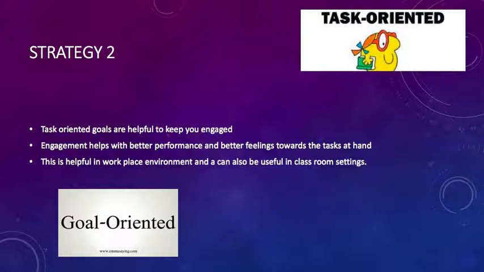The second strategy is that task-oriented goals are helpful to keep you engaged. I found that this can be very true in the workplace environment and also in a classroom setting. In a classroom setting specifically, if a student is given a task-oriented goal, they're more likely to be engaged in that task because they know what the end product is going to be.